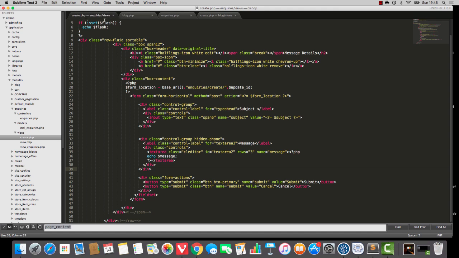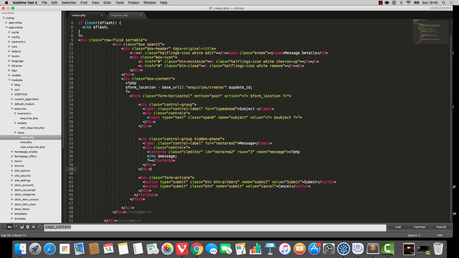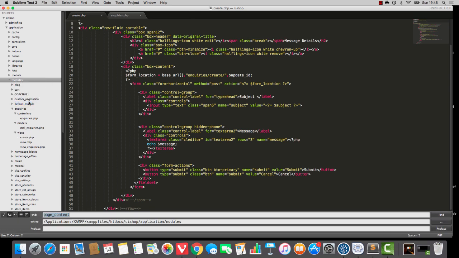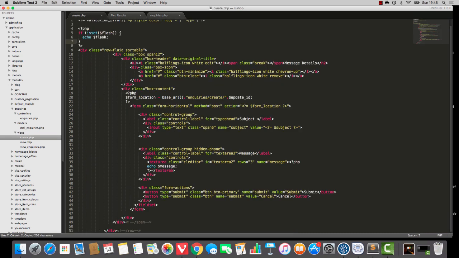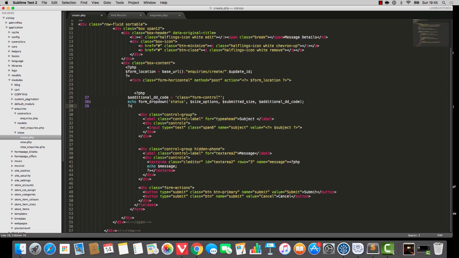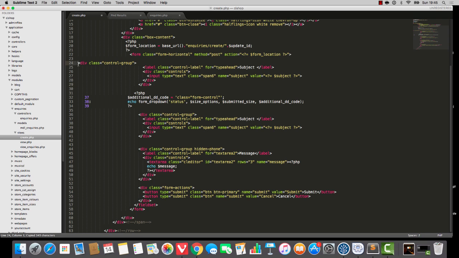So, I'm just going to clear the decks here. We can close blog. We can close that. And I'm going to do a search in the modules folder for drop down, because we do have some drop downs. Do you remember this one here? Looks kind of good to me. And I'm going to paste that in. Something like that. We'll make a div up here. Okay, that's kind of cool.